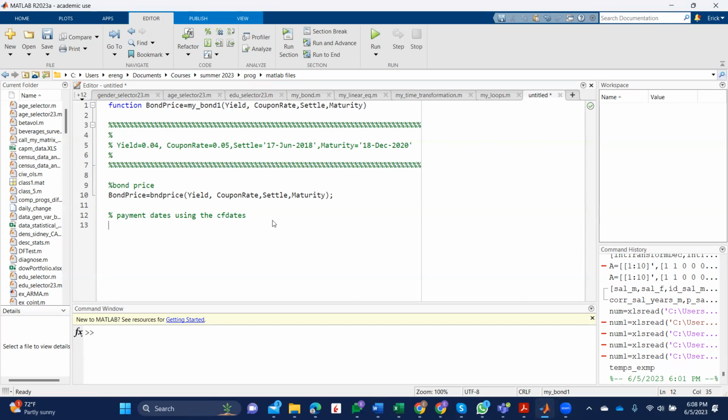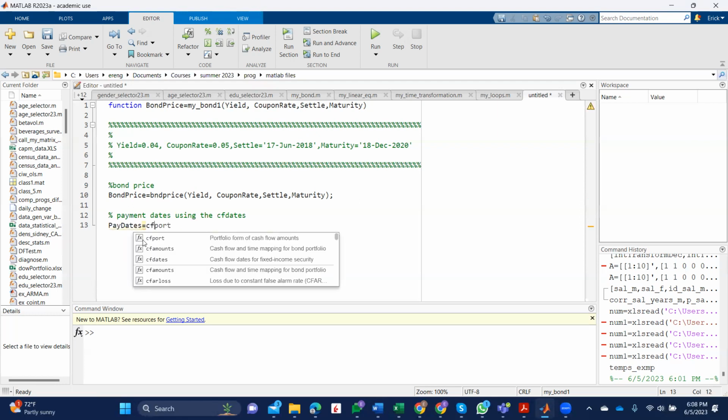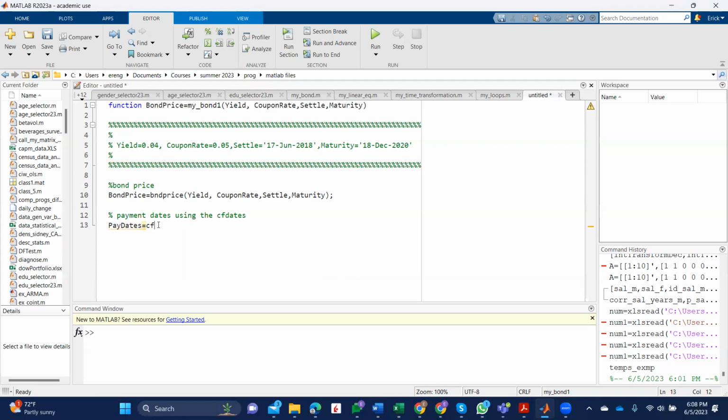And this is a very simple question, guys. So it says basically, let's call this pay dates. Okay, and there is a command that is called CF dates. This one here, cash flow dates. CF dates, and then what we need to enter, guys, is the settlement. Okay, so basically what this command is going to do is going to tell us when exactly we're going to be paying the coupons. Okay, so for that, I need a settlement when we started. I need to have the maturity.